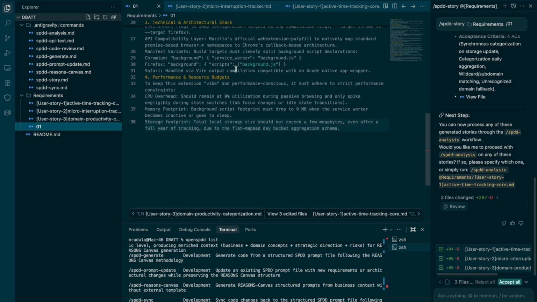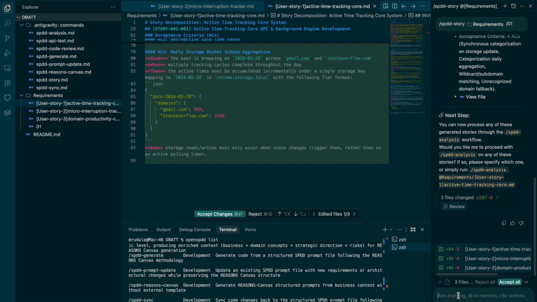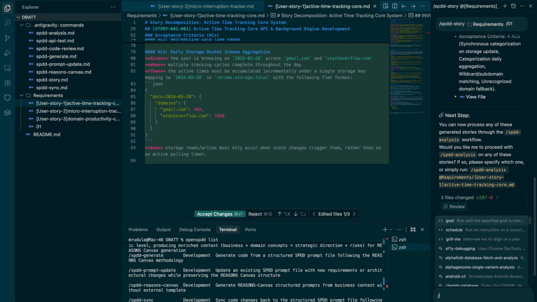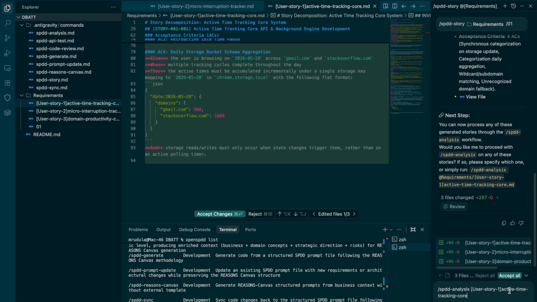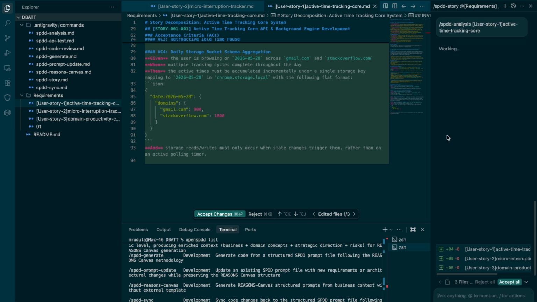Okay, so this will be a good point to demo the update command. So let's go with this. So it has created these 3 stories. So the next command after story is the analysis command. So spdd analysis, and pass the story and do the analysis.